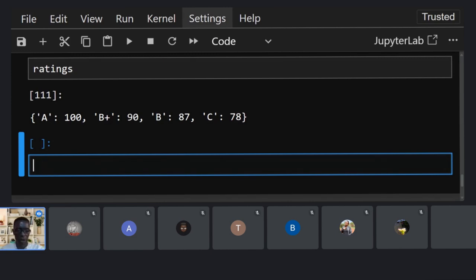So when we're using the keys, let's say we want to, what did I say, adding or changing? Okay, let's see. Our dictionary is called ratings. The dictionary object is called ratings.